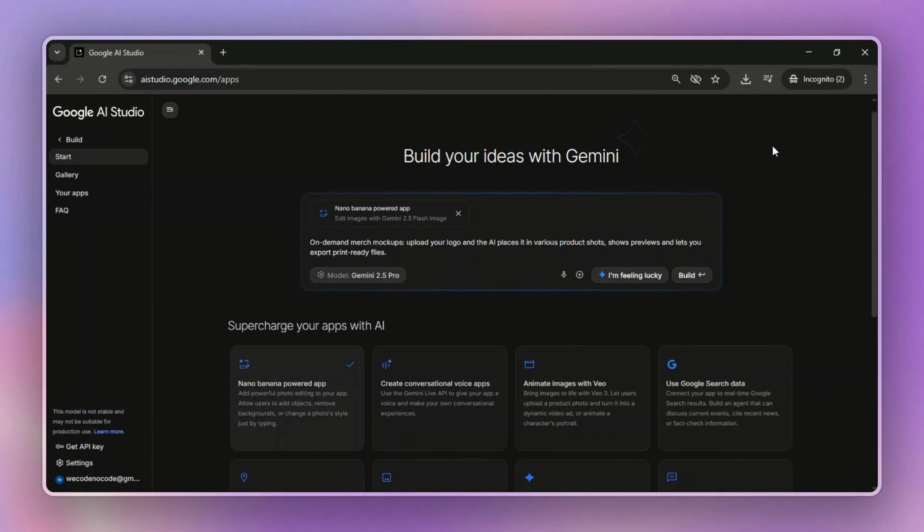So we'll build an on-demand merch mockup app that helps you create professional product visuals instantly. You simply upload your logo, and the AI automatically places it across different product shots: t-shirts, mugs, tote bags, hoodies, making it look completely realistic and print-ready. You'll get live previews of your designs and can export high-quality, print-ready files for your team, print platforms, or online store. It's powered by the Nano Banana model, built for creative generation.